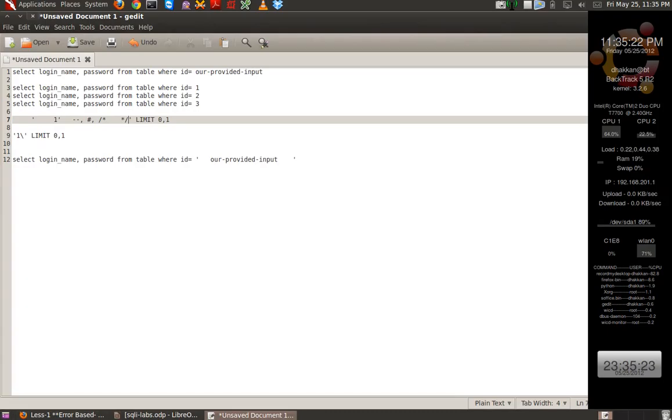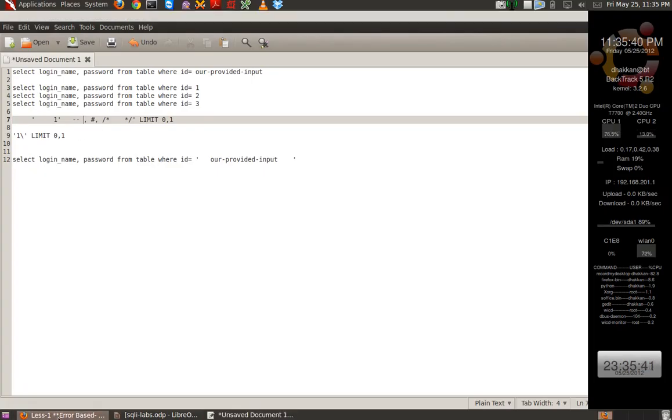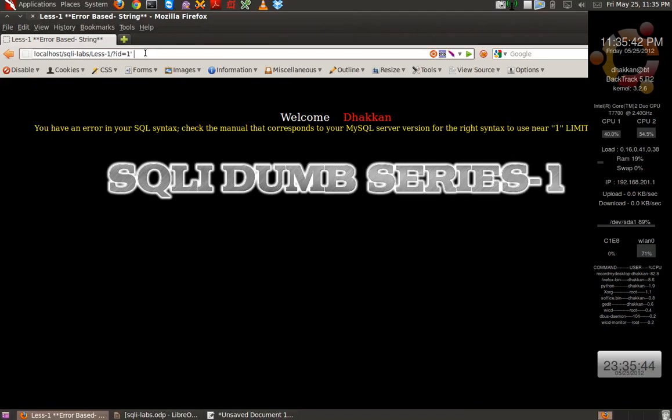One of the constraints is that when we use double dashes to comment out the rest of the query, then we need to provide an extra space after the double dashes. If we don't, it will not work. Let's try it. If we just provide double dashes and press enter, the error is not gone. That means the comments did not work as intended.